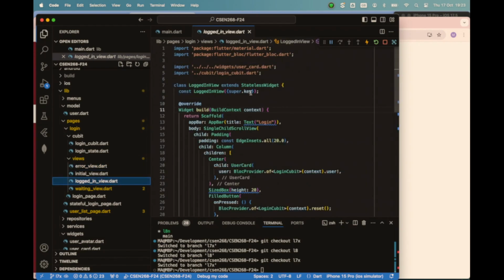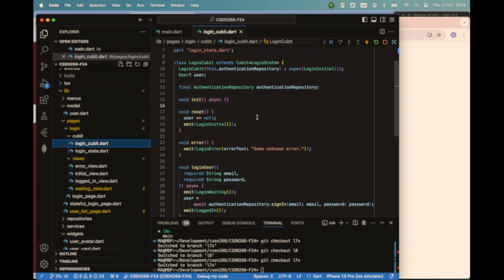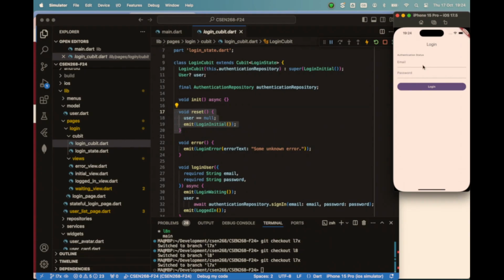Logged in view, also stateless widget. Waiting view, stateless widget. Everything else can be a stateless widget, but if it's a form, you have it as a stateful widget. Okay? So, again, what is inside the qubit, right? You have the init function, but the init function at the moment is empty, right? Because we don't need it, but as a form, it's good to have it there. The reset method sets the user to null and emits a login initial state. And login initial is just going to bring this page, where we can enter email and password.